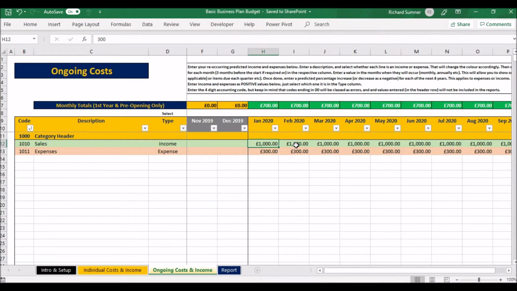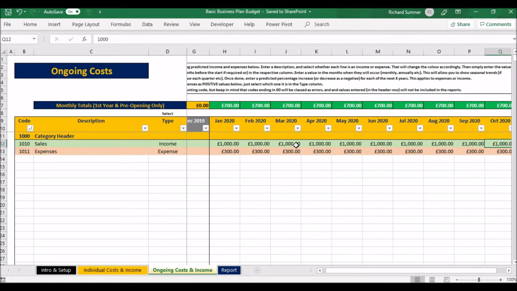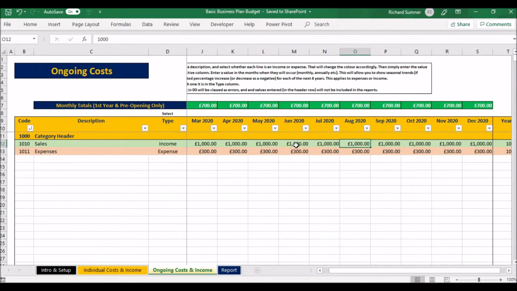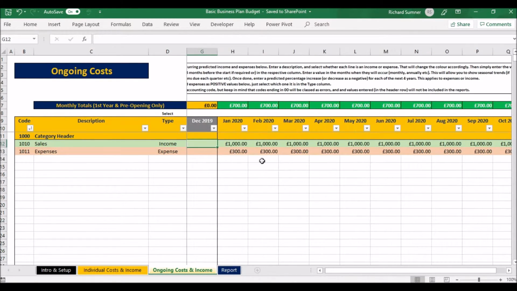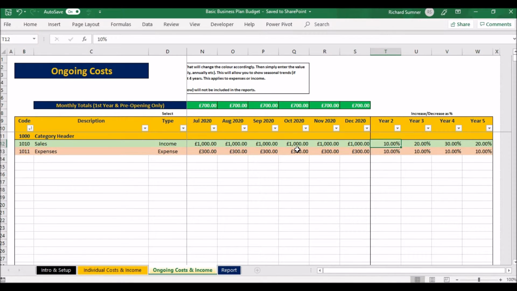You can then put in the value that you foresee for the first year in all the different months that you've set up. Whatever you set up on your intro and setup tab will be the first month that you start. Then what you do as you scroll across is you project year 2, year 3, year 4, year 5. What will the proposed increase be? So in other words, if you've said your sales are going to be quite high in summer and low in winter, or vice versa, this 10% will update all of those accordingly for the next 5 years.